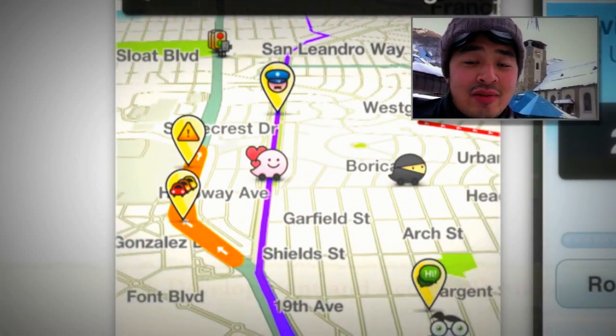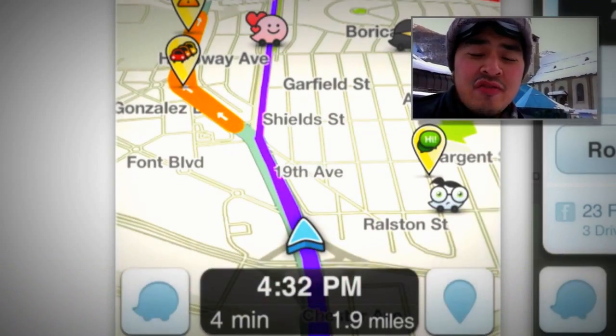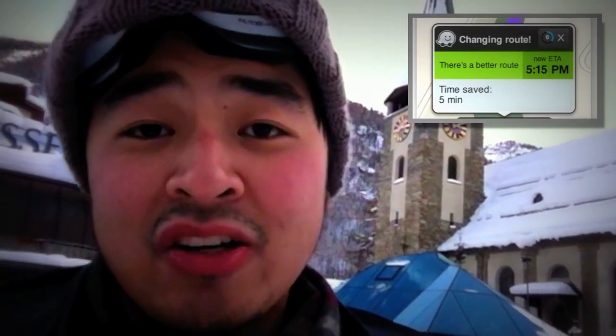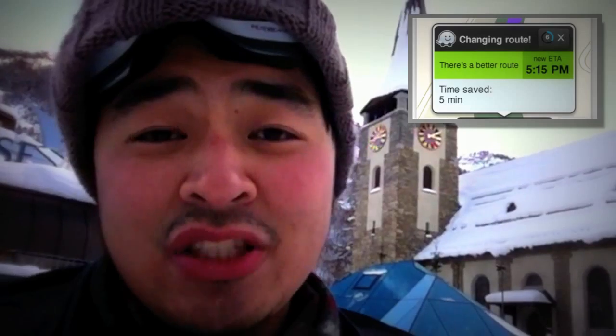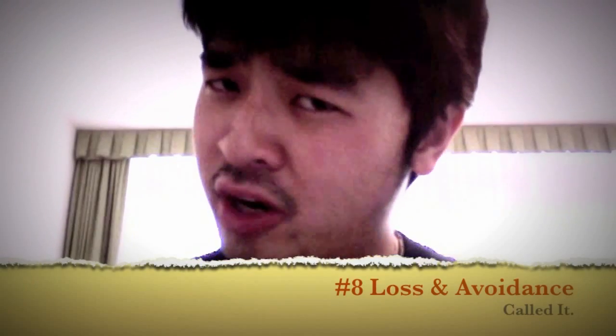To start off, Waze has the appeal of any general GPS, which has very strong value in development and accomplishment. When you make the right turn, you get closer and closer to your destination. You feel like there's progress. And when you finally get to that destination, you feel highly accomplished. Now, adding smart GPS stuff that factors in traffic, that allows you to get to places faster, you feel even smarter. On the flip side of that, it obviously appeals to the core drive of loss and avoidance. You don't want to get lost.